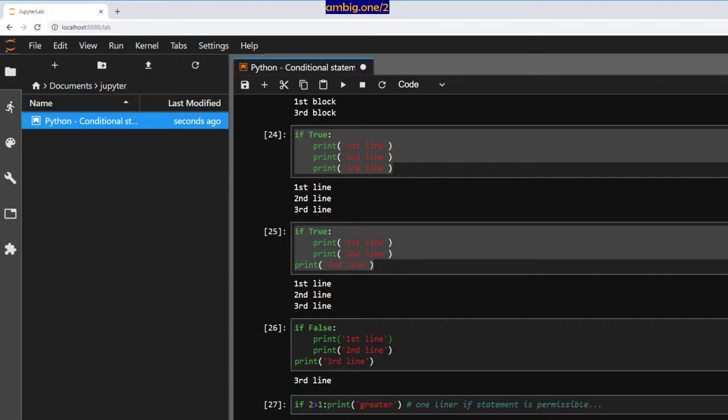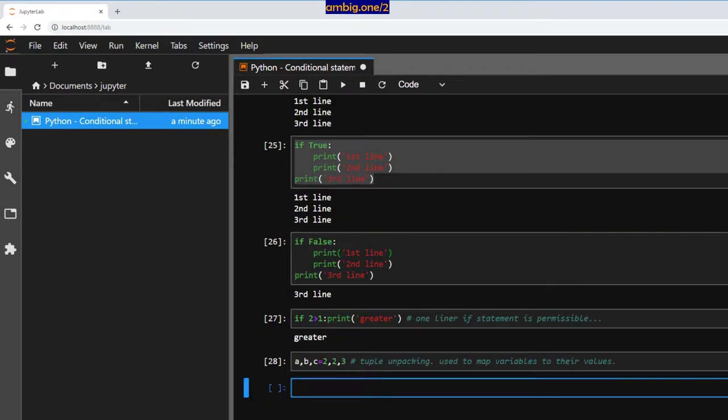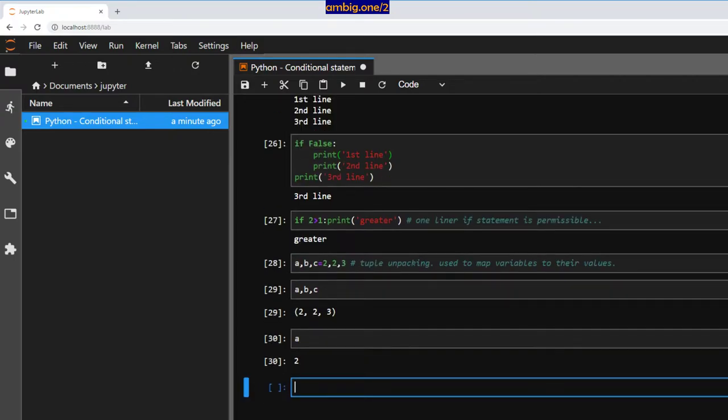Awesome. Now I'm going to write A, B, C equals 2, 2, 3. So this is called tuple unpacking. We have covered it already. It is used to map variables to their values here. Shift enter. So if I print out ABC now, as you can see, 2, 2, 3 comes out. Just print A, 2 comes out, right?